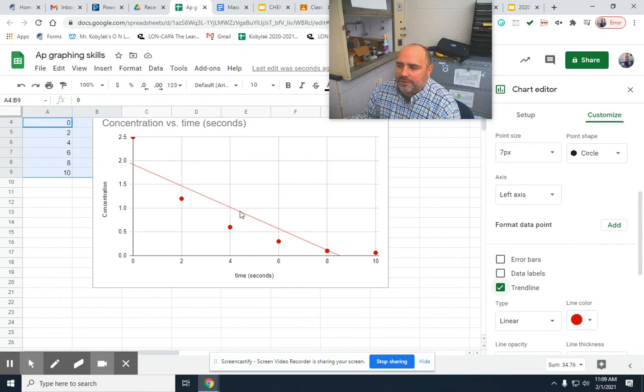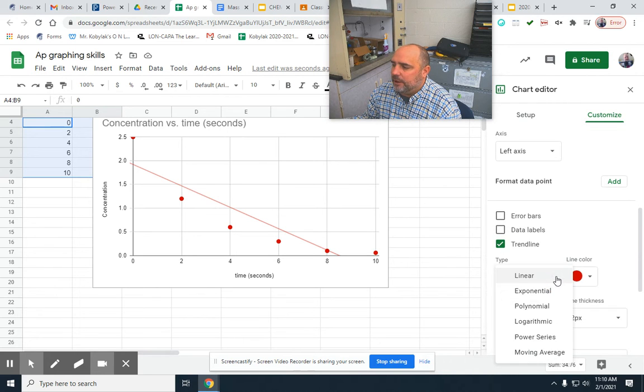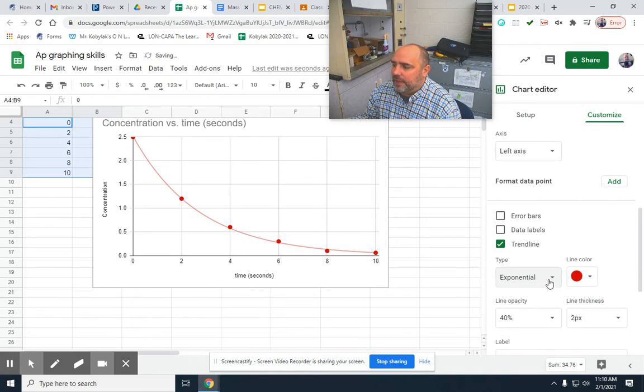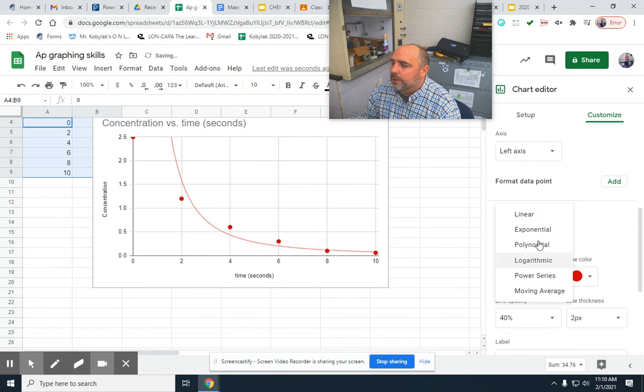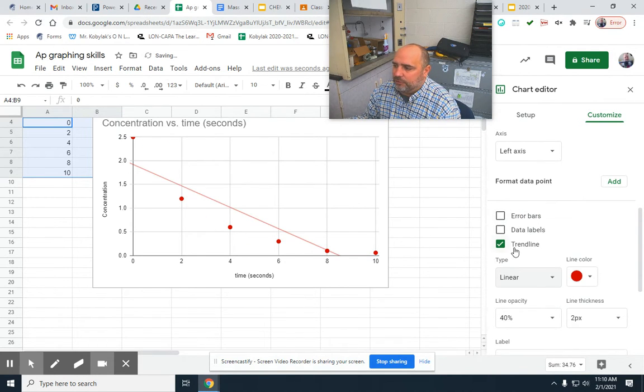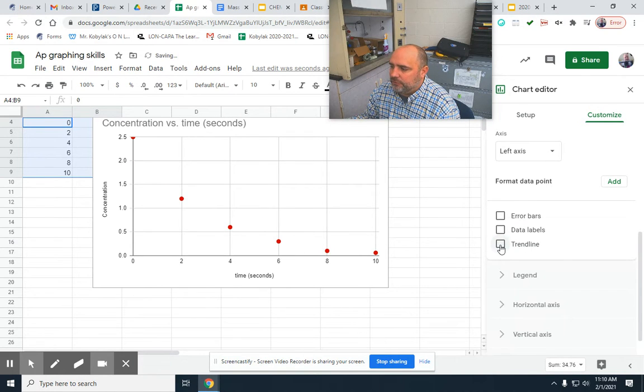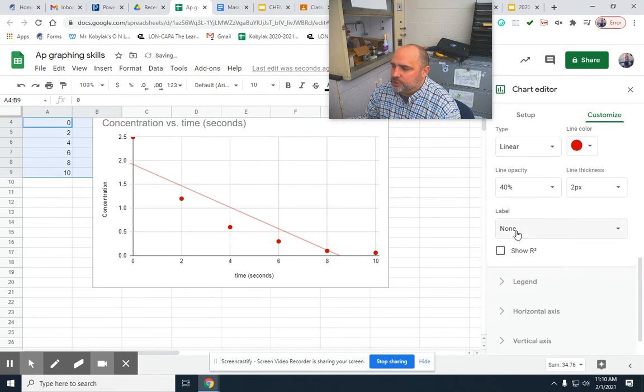Now, clearly these lines and these dots don't line up, but because in this chapter we're looking for linear, we're going to keep it linear. I mean, obviously that looks better if we did exponential or some of these other ones, but we're looking for a straight line, so we're going to keep linear. And then once you click on this trend line, a few more options show up.